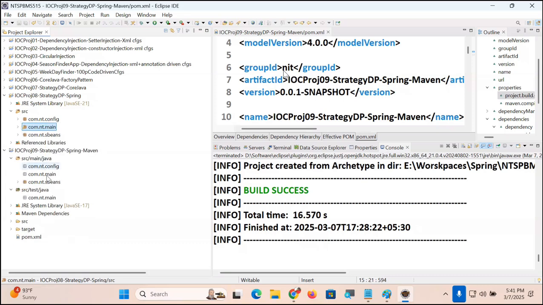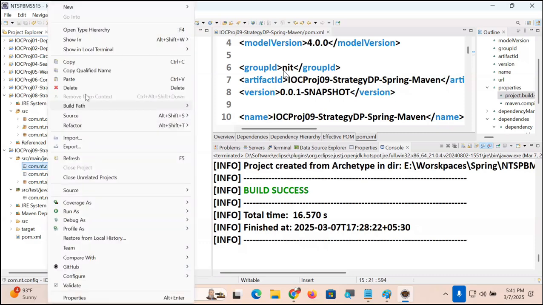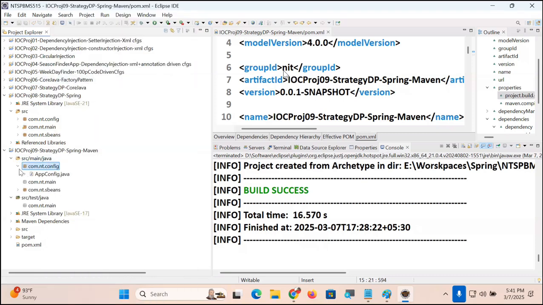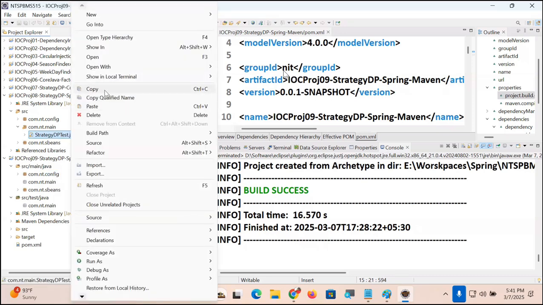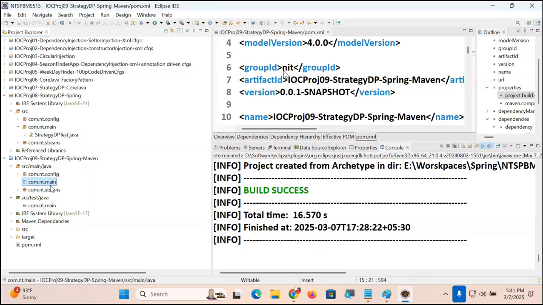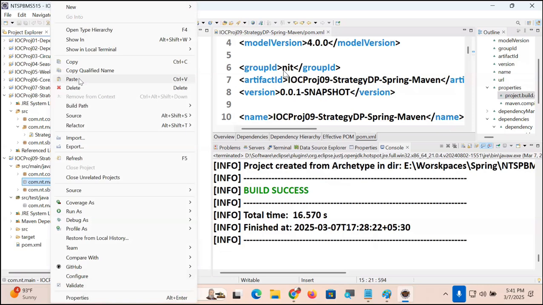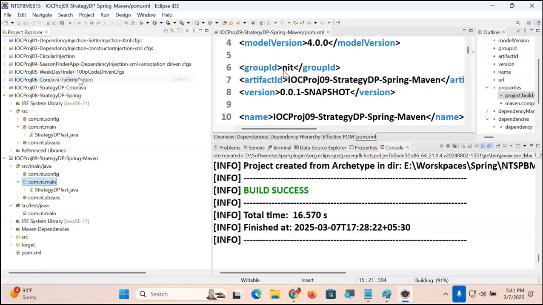com.nt.autoconfig. Shall I copy paste here, guys? Done. Strategy DP application. This is my strategy DP application. Is there any change in the coding because of Maven? No, everything remains the same. But what's the advantage? The directory structure is an advantage. Jars are the main advantage.